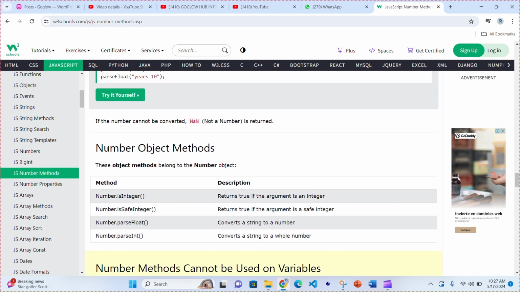These number object methods belong to the Number object. Number.isInteger returns true if the argument is an integer. You use all these things for testing. Anything that returns true or false is usually used for testing. This is an integer. It's also used for validation. If it's not an integer, tell the person that they put in a wrong number.